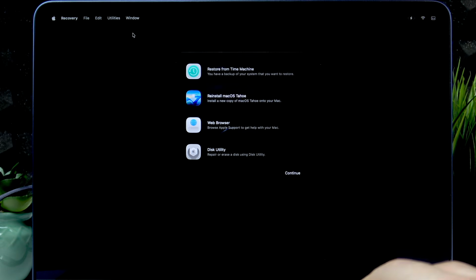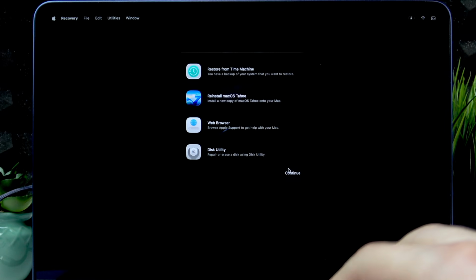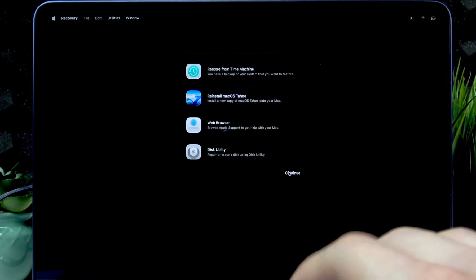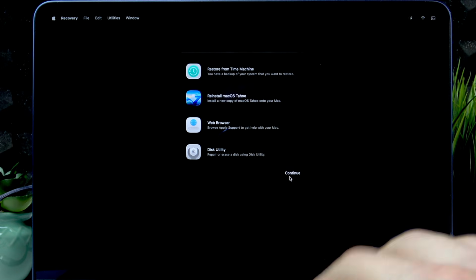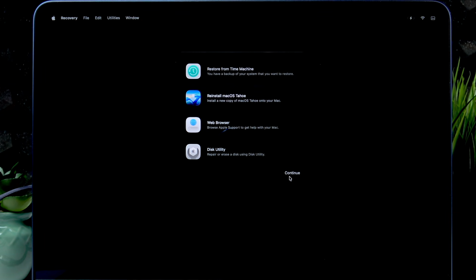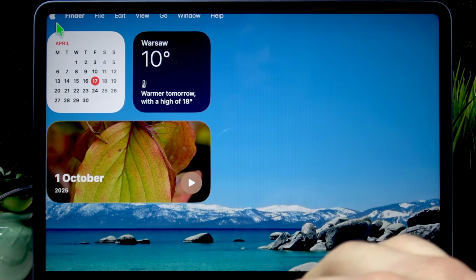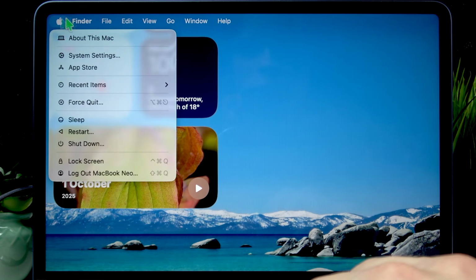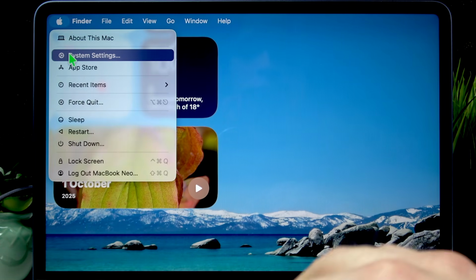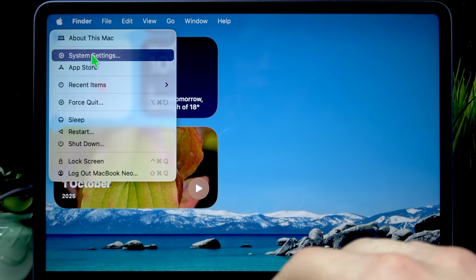Now, sometimes you may see a different picture in case you have FileVault enabled, and in a second I'm gonna show you what to do there. Oh, and by the way, I also wanted to mention how you can disable FileVault in your system if you have it enabled and you have access to your system.